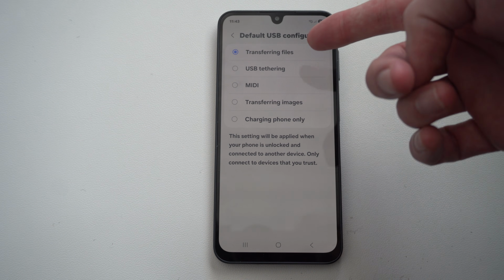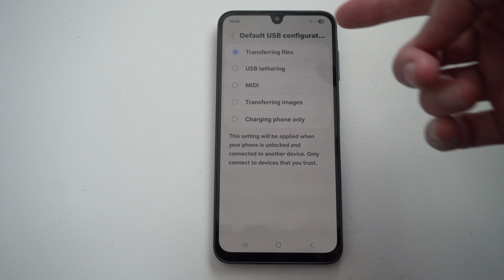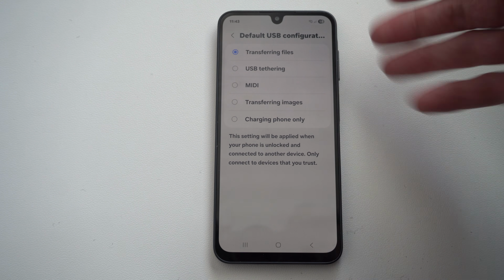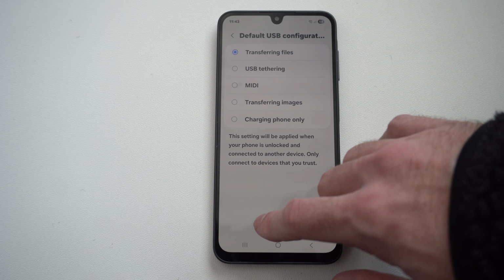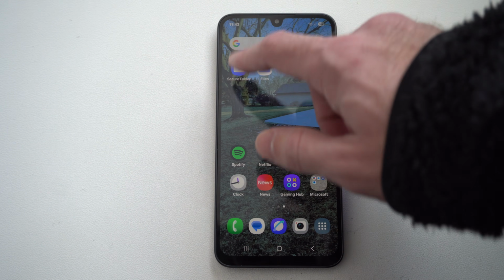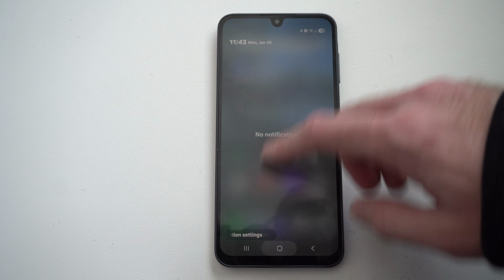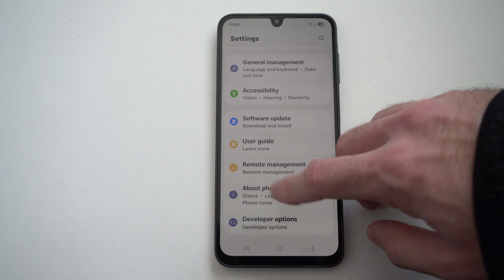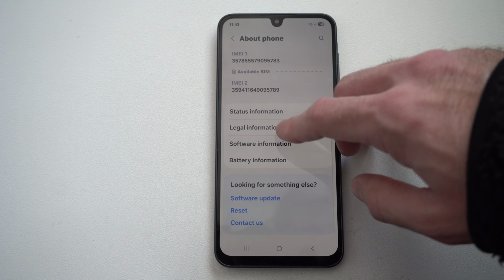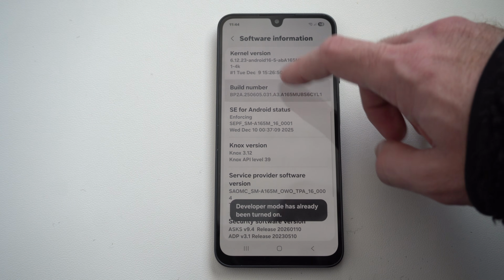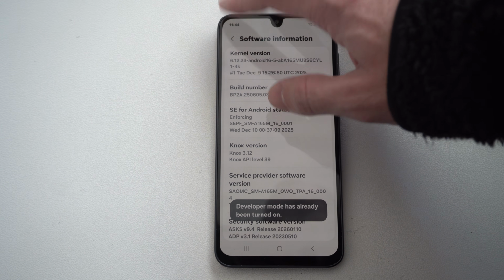Today in this video, I'm going to show you how to enable transferring files by default on your Android phone. If you just plug this into a computer, it will automatically go to the setting instead of you having to find it in the top left and then click on it. So you can just go to the top right and go to settings right here. Scroll on down to about phone. Go all the way down to software information. Click on build number 5 times and this will unlock the developer options.